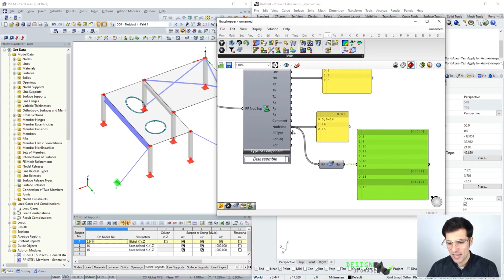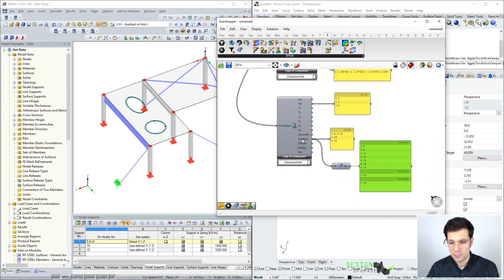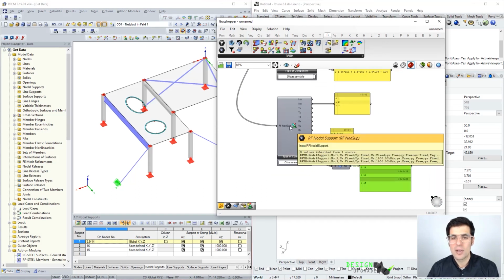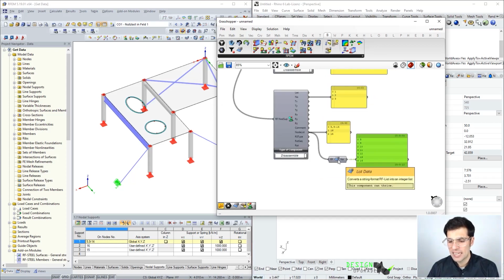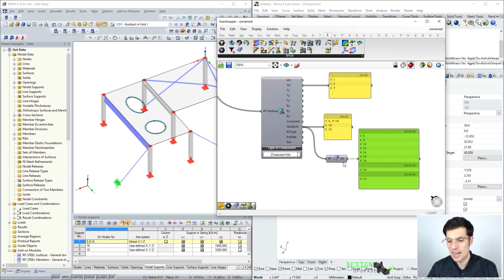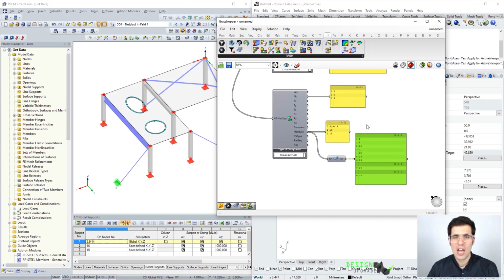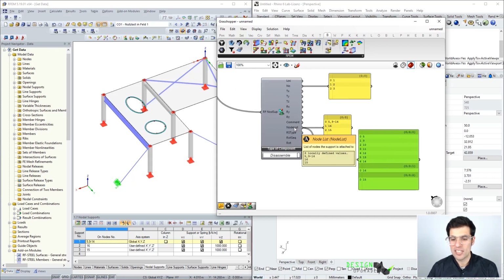And of course, this is a property that belongs to our nodal supports, but also we can find this kind of list format in other components like line supports or even loads, as we were seeing before. So to sum up, this list data component can be interesting when analyzing these RFEM lists that are present in several RFEM objects, as we have just said. All right, and these are our node list properties.